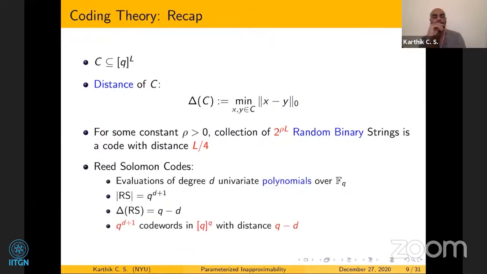We also saw that if you didn't have binary, but had larger alphabets, then you can look at Reed-Solomon codes, which are just evaluations of degree D univariate polynomials over F_q. So Reed-Solomon codes are defined over the space q to the q for some prime power q. And there are q to the D plus 1 code words because you have D plus 1 coefficients and each one can take any field element. And the distance is q minus D.